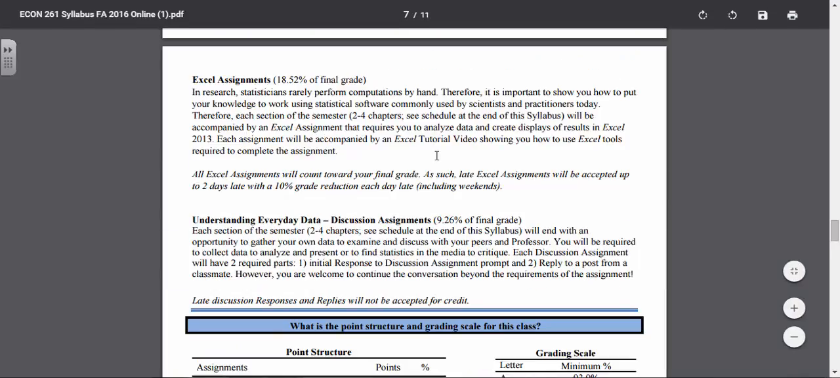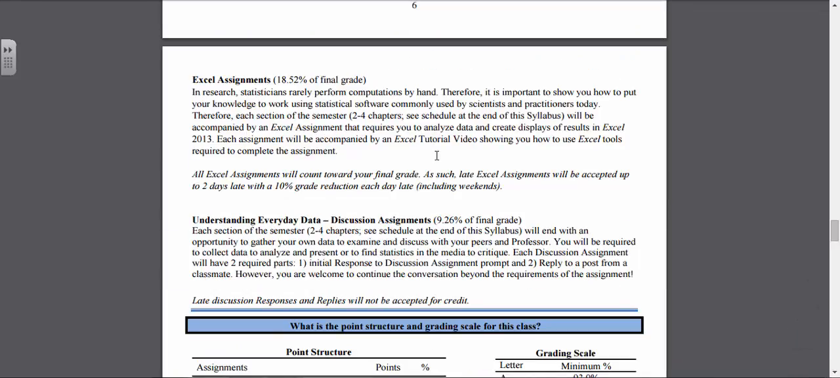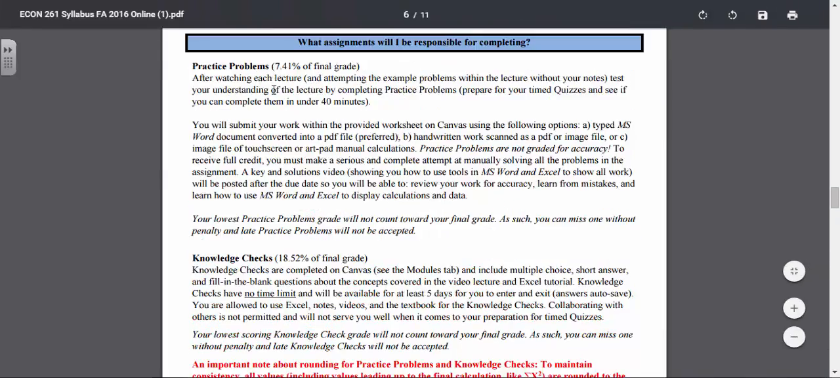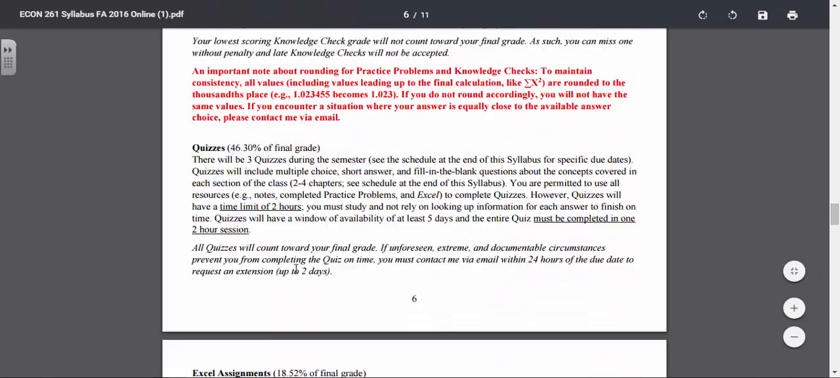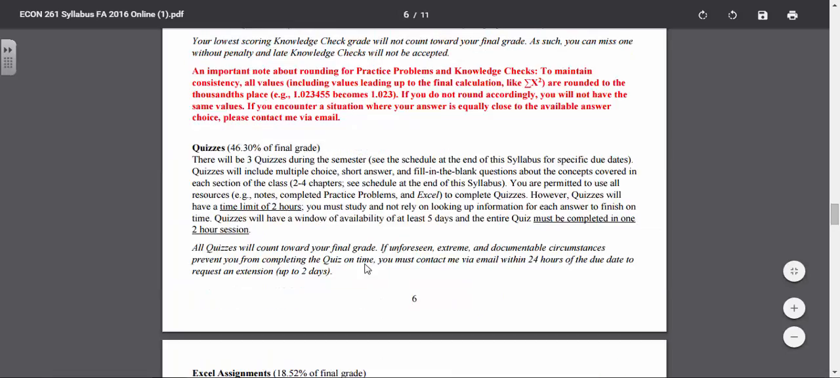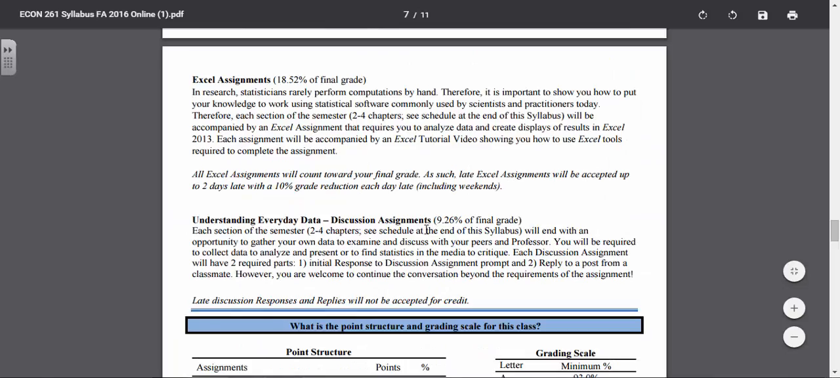Also, at the end of each section, before you take your quiz, you'll have an Excel assignment. So I will post a video showing you how to do things in Excel and giving you an assignment that goes along with it. Keep in mind, there's a lot of shortcuts in Excel. So you're really going to start doing hand calculations for the lectures and practice problems and knowledge checks. Then I will show you how to use Excel, and you can choose using Excel or manual calculations for the quiz. It doesn't matter to me. Whichever one you want to use is fine.